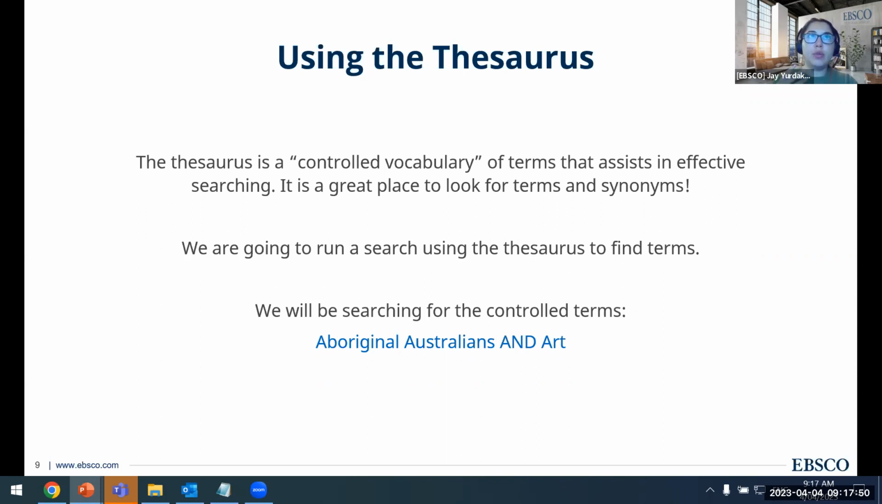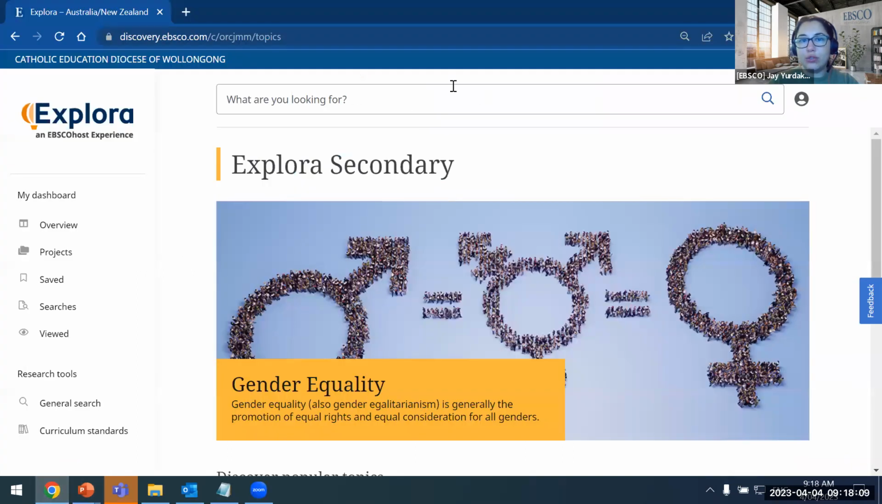And one way to unlock these subject terms and to see what subject terms are actually used is by running a search using the thesaurus. And that's what we're going to do now. So I'm going to run a search looking for Aboriginal Australians in art, but I'm going to use this via the thesaurus rather than via this search box.